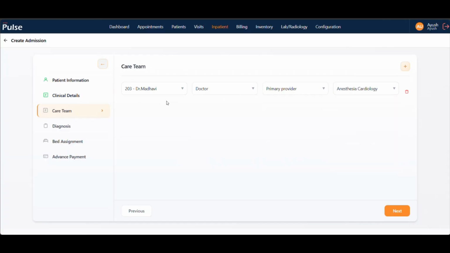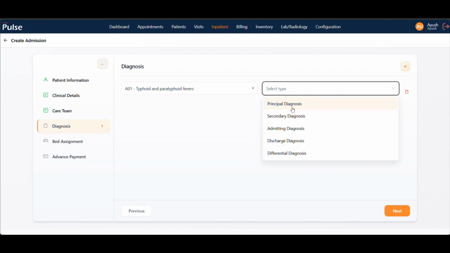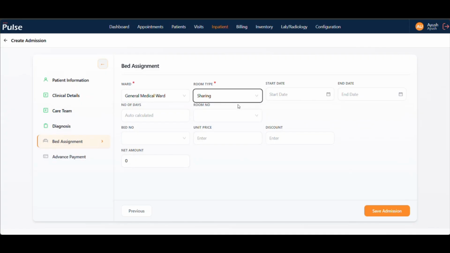And I'll assign Dr. Madhavi. I'll think this Dr. Madhavi is attending the patient Ananya. Here I'll get the wards drop down from inventory. We can configure what wards we have in our hospital, like ladies ward, men's ward, maternity ward, general ward. So I'm selecting general medical ward. Room types also we have: sharing, semi-private, like that.